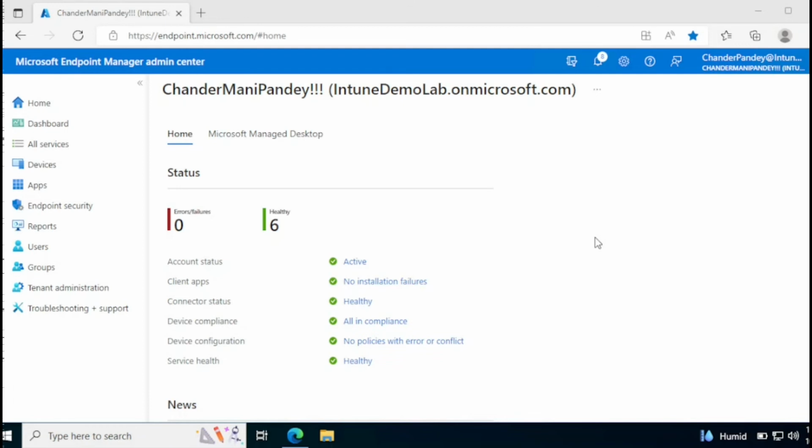Now the next configuration requirement is to register a device in the Autopilot service. By default, when we purchase a device, the OEM or cloud service provider registers the device in the Autopilot service. But if we want to register a device manually, let's see how we can do it.